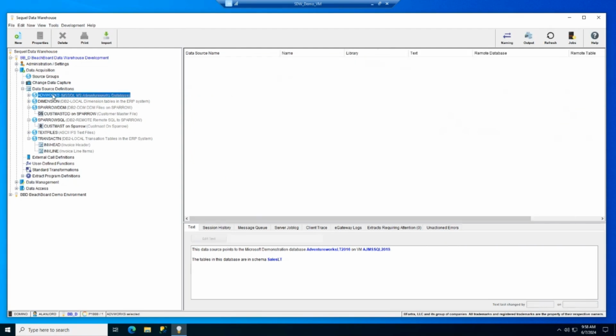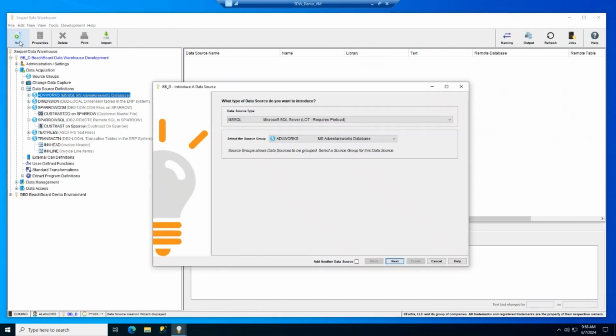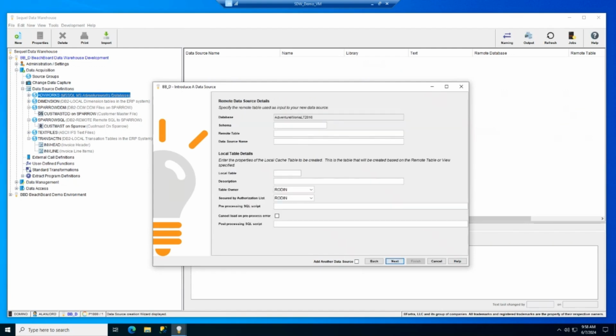So let's now start to introduce something from that database. I'm going to click new here. And next. And copying the name of the table because I can never remember it. It's a sales order header. The schema it exists in is sales LT.